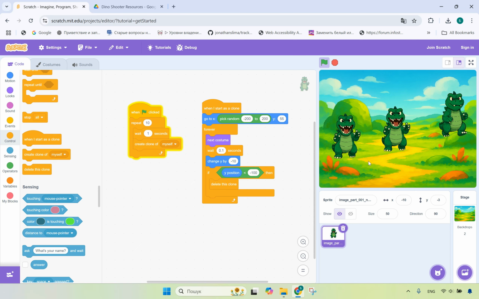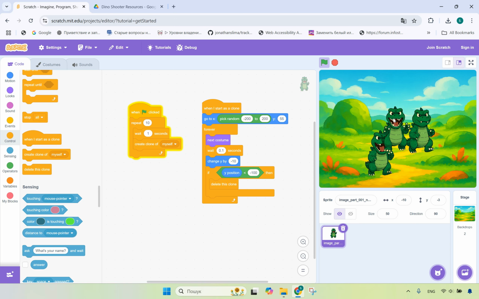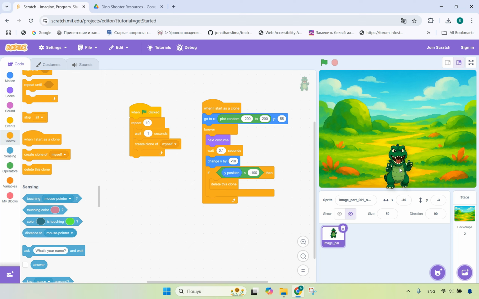And let's test it again. Yep, our dinosaurs are attacking, they spawn in different places, and then go to the bottom of our canvas. If we take our dino and set it at the bottom of our canvas, we can see a coordinate. So -100 is the position when our dino disappears.